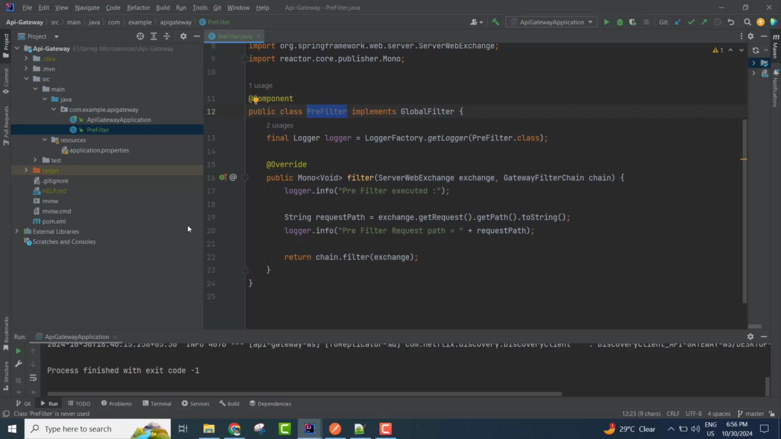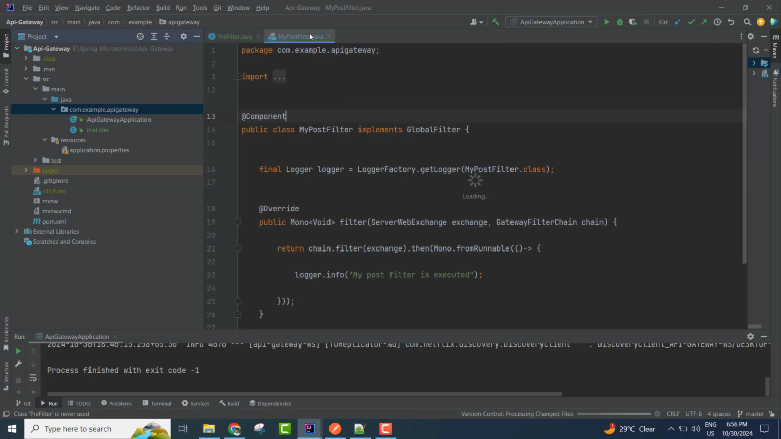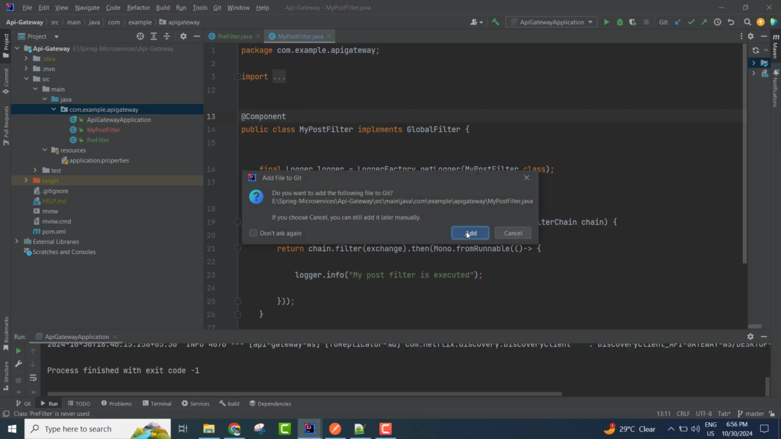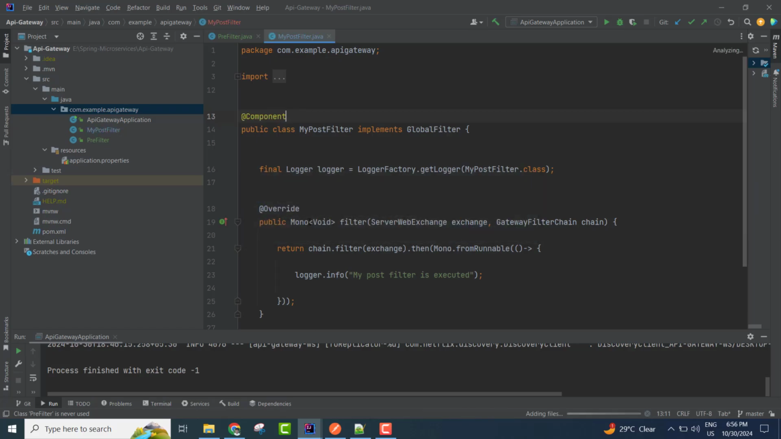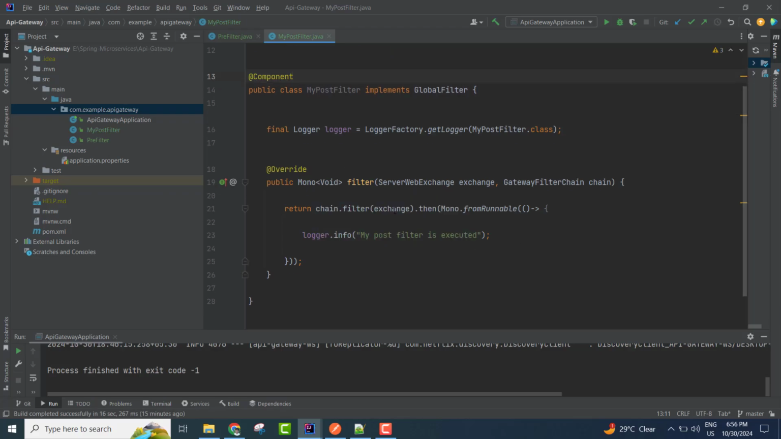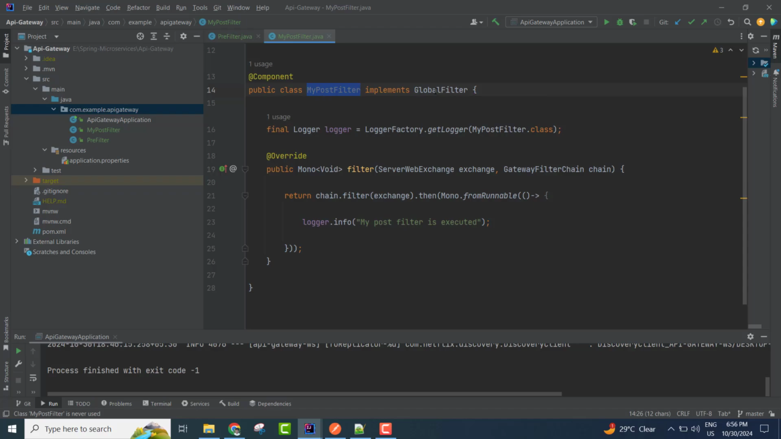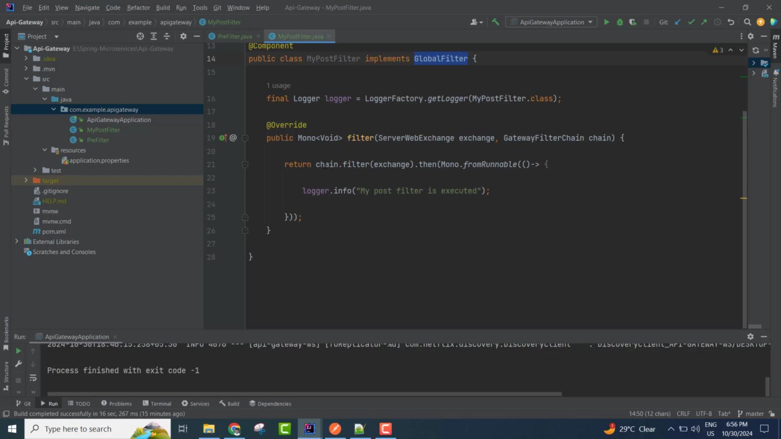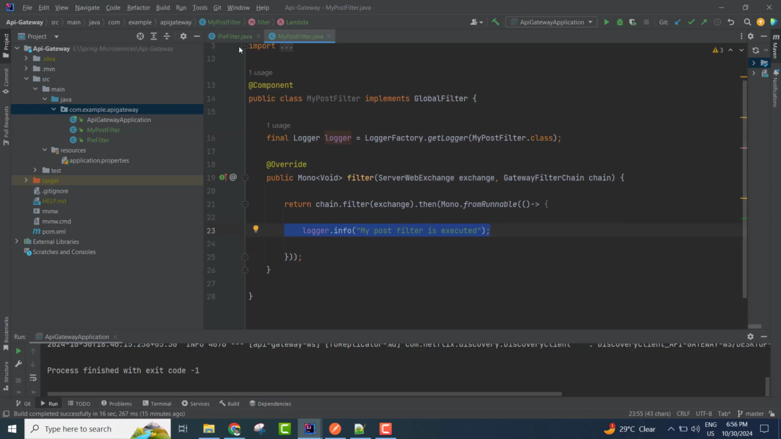Similarly, we have to add one more filter, that is the post filter. Let me add that filter. This is a similar filter like the pre-filter. I will add it, this is my post filter. This also has simple code. We have this MyPostFilter, and we have to implement the GlobalFilter. Just while chaining, we added a log that my post filter is executed. So we have simple code.